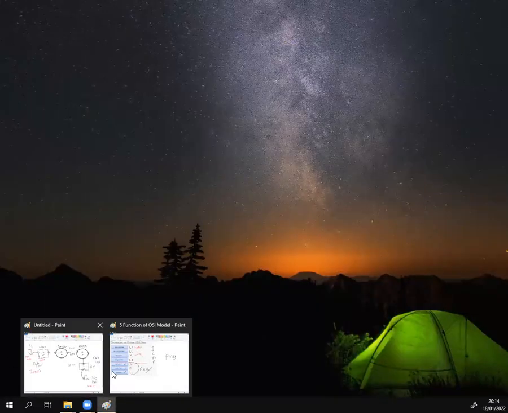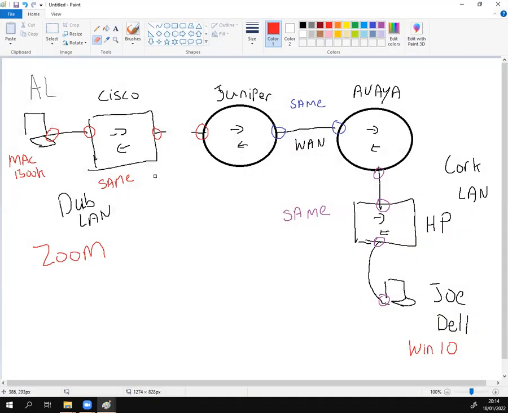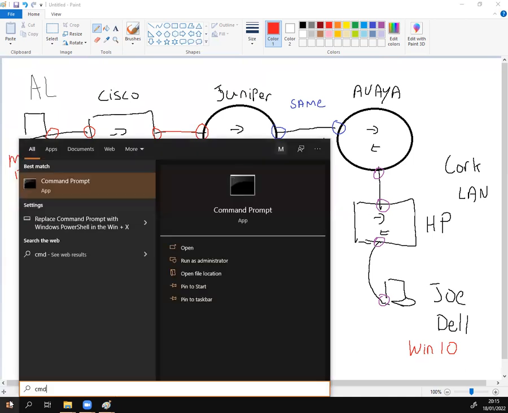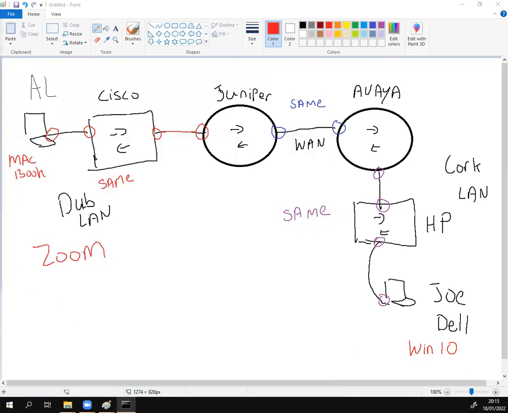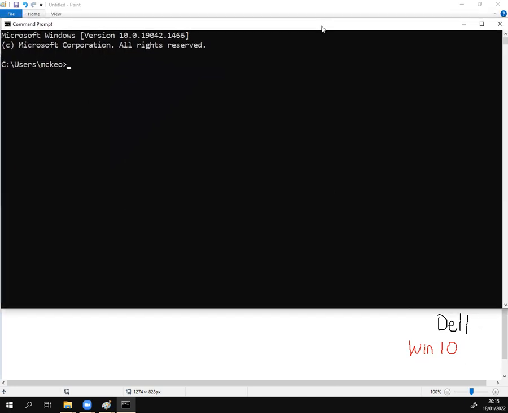We'll go back to that picture here. Or if you've got a Zoom call issue, right? Let's say Al here can't communicate over Zoom with Joe. What are you going to do? You're going to open up your command prompt here on Al's PC. Let me just show you here. Command prompt. And you're just going to ping Joe's PC.